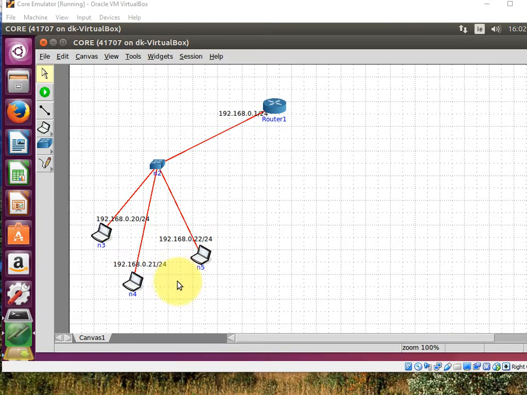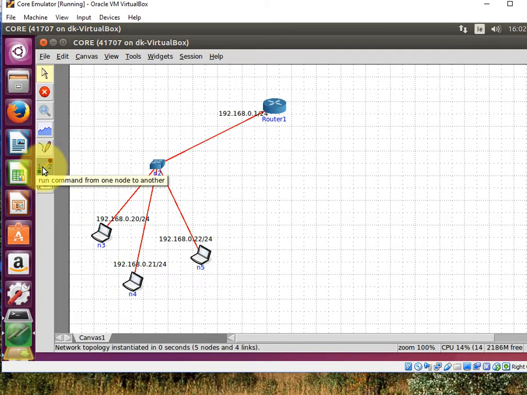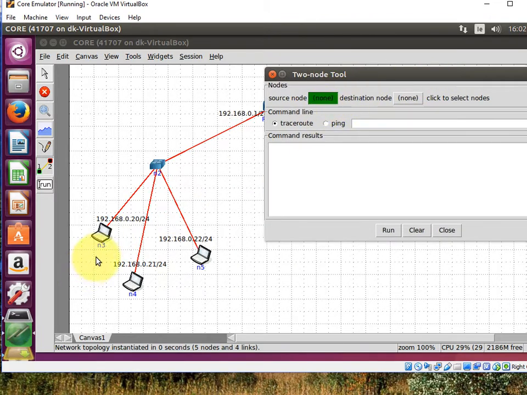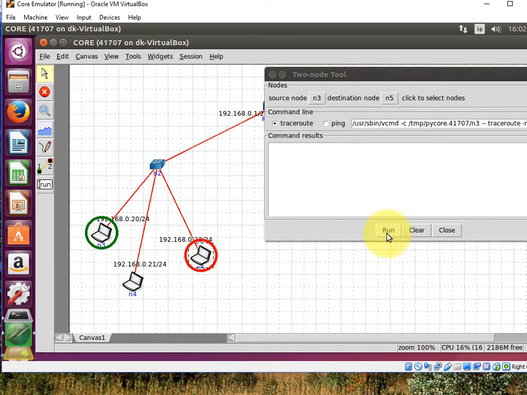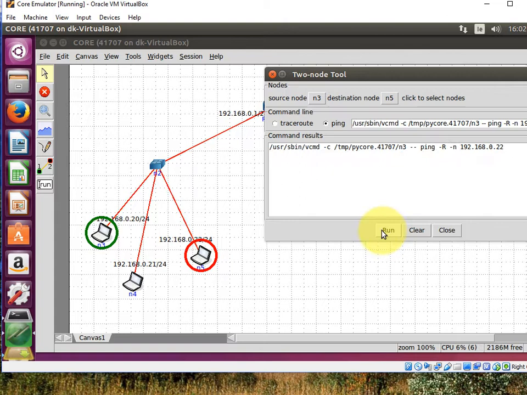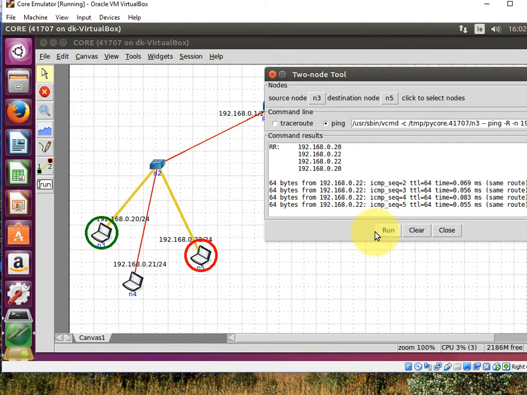Let's just do a quick test of this before we do anything. I'm going to start the session rolling and just see if I can ping one machine against another. So again, I'll take node 3 and destination node 5. I'll click run. There's the trace route. Click run for ping. And I can see it will ping perfectly there.